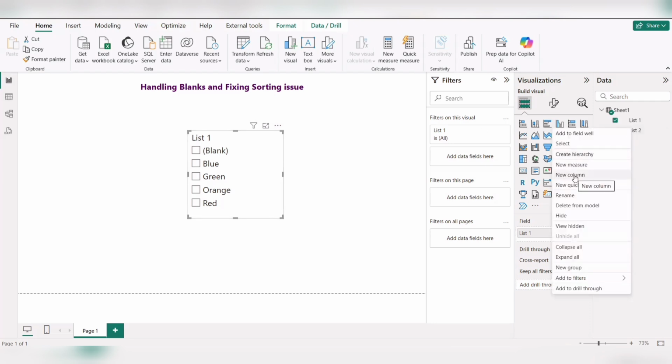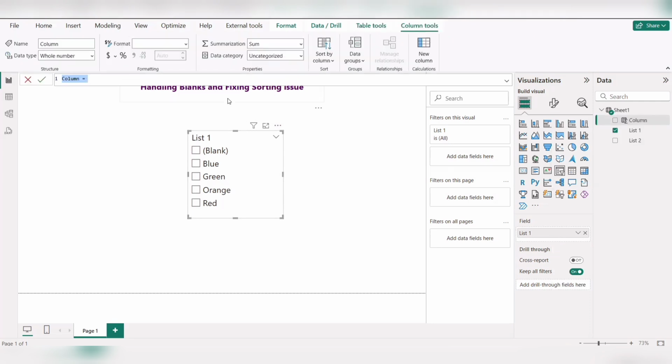Now we are going to see how we can transform that. So I'm creating a calculated column, like New. Here I'm using an IF condition. If List 1 is equal to blank, then it should return null, or else List 1 only should get displayed. Once you enter, you can use the newly calculated column in the same slicer.